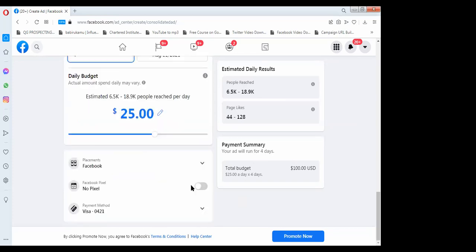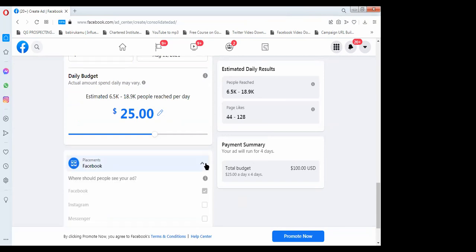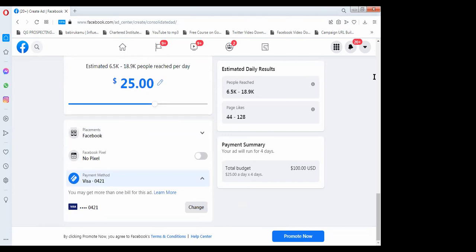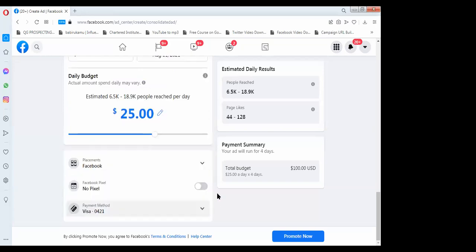Then when you're done with all this, you can choose where you want to place your ads, Facebook, Messenger. And then when you're done with that, you choose your payment method. This one is using a Google Business account, so it has a credit card already attached, but you can choose here and create a new payment method. And then you just click promote now and your ad is up.